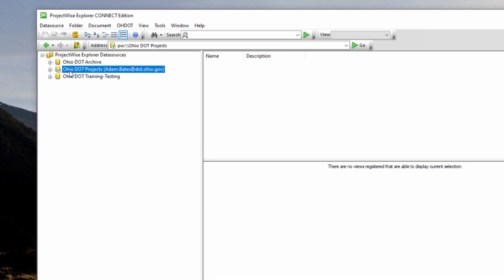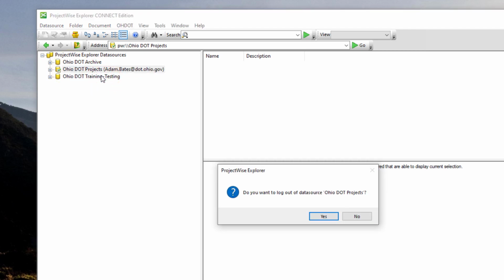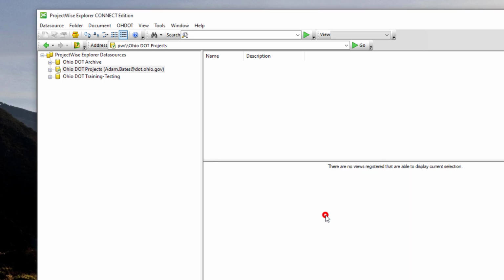Let's check that back in. Next, I wanted to touch on the training and testing data source. Let's click on the plus button here.